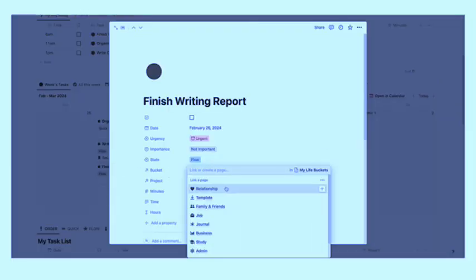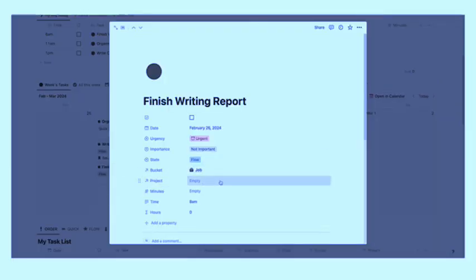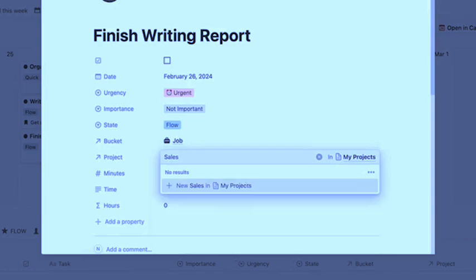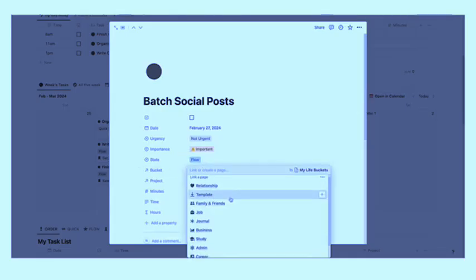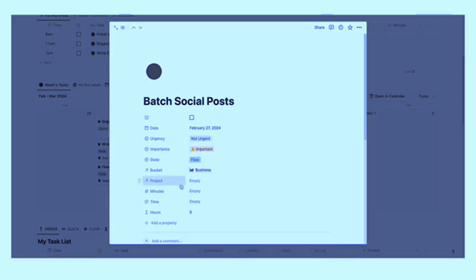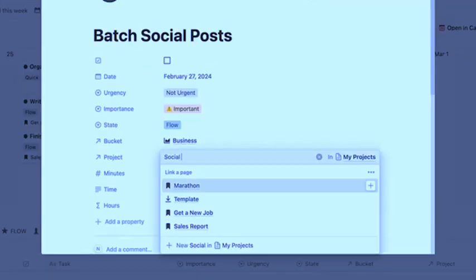Finish writing report, the bucket of that's my job. Project, let's add a new one of sales report. There we go. And then batch social posts might belong under the bucket of, let's say, my business. Project, let's just say social media.